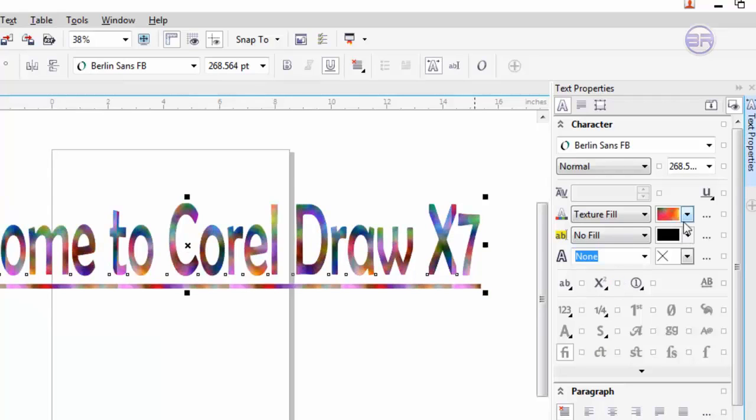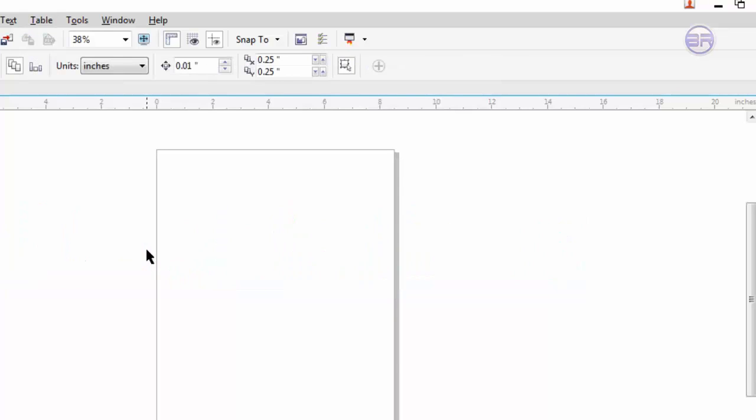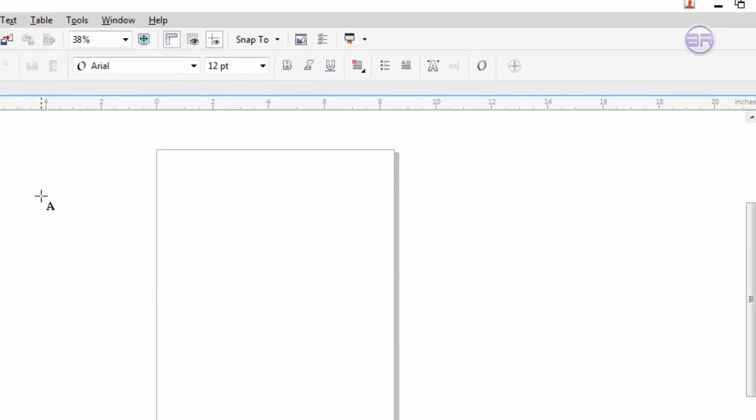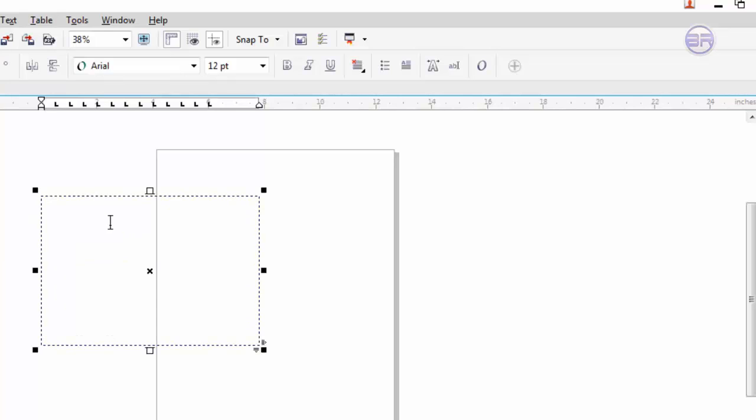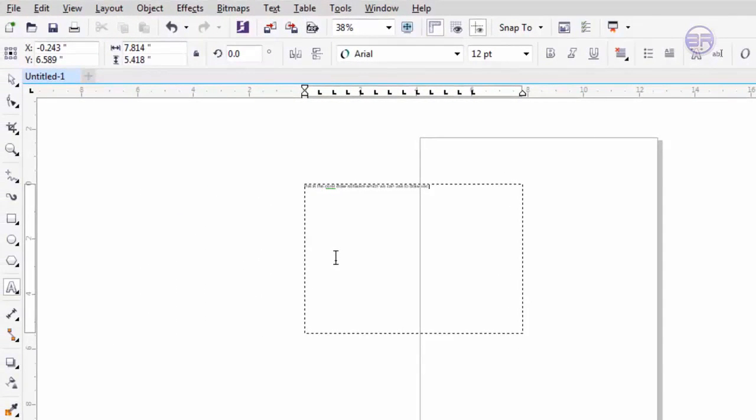This is the text. You can change many of its properties from here, but some of the options here are related to paragraph. You can create a paragraph also in CorelDRAW. You just have to draw a rectangle like this, using the same tool, and start writing, like: this is the CorelDRAW software you can use to draw vectors.